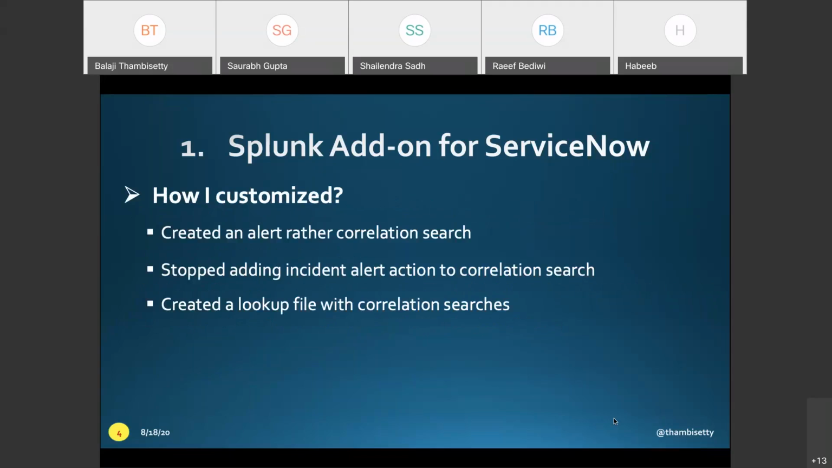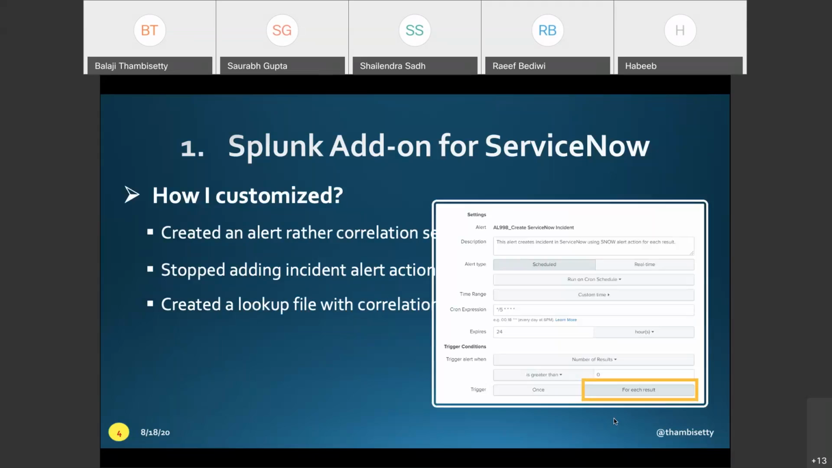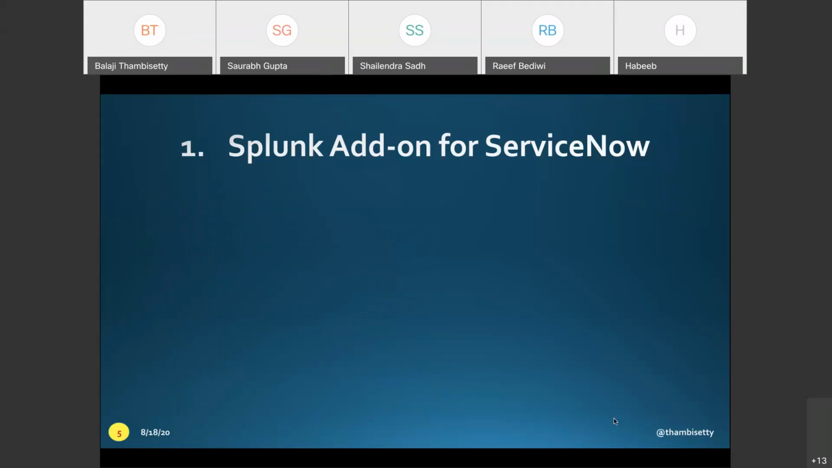Rather, what I did is create a lookup file which contains all the correlation rules for which an incident needs to be triggered. The lookup file is used in my alert, where Splunk Enterprise provides an option to trigger for each result, as you can see here. In this slide, I will explain the alert which will create an incident in ServiceNow for each result.